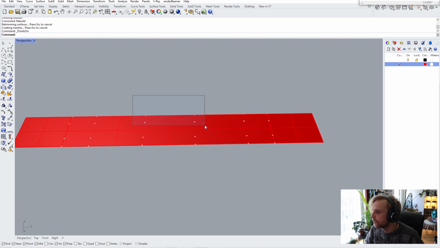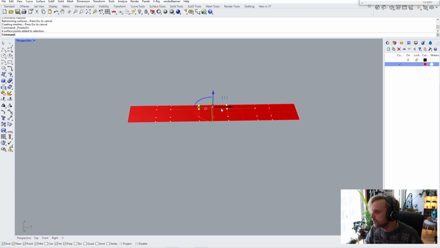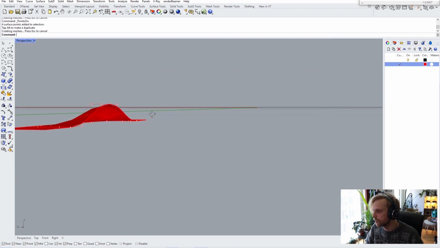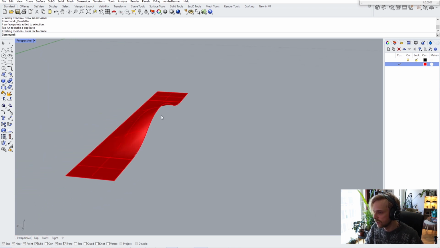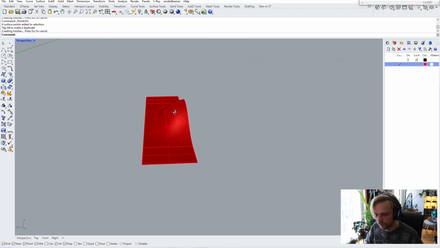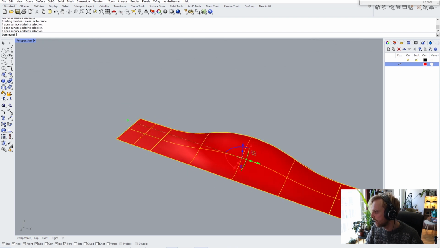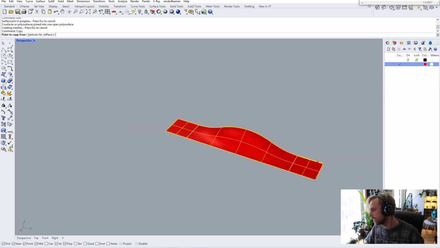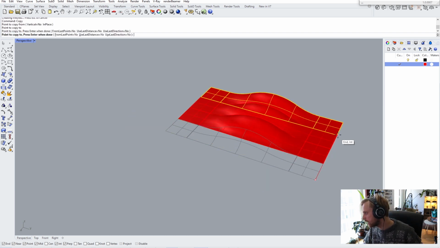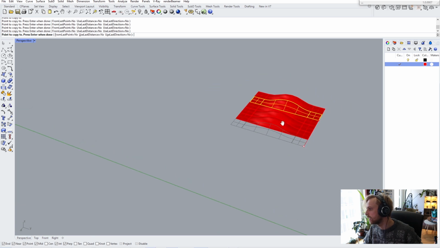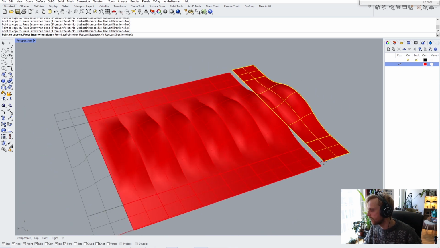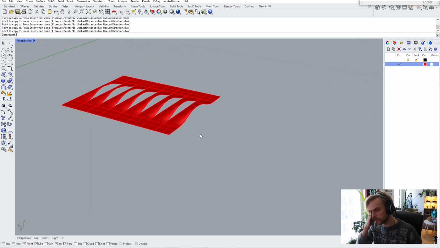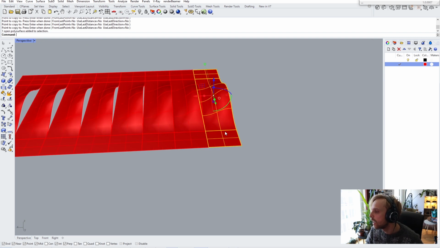F10. There we go. So I'm going to take the middle 4 points right here in the center, and I'm going to move them up like so. So I get this kind of a cool little shape going on that I can join, copy, that I can copy around. Cool. That works. That's cool.